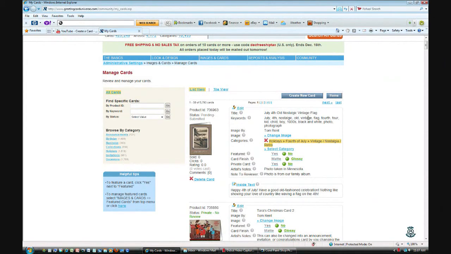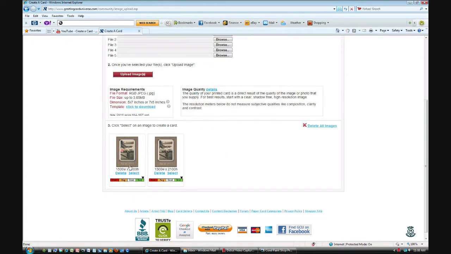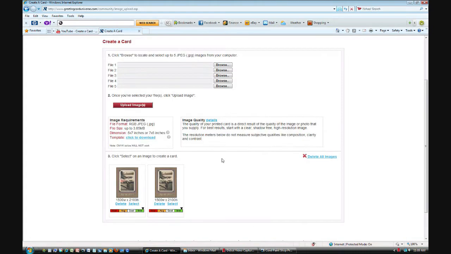In order to do a change image, you really have to upload your replacement image first. So you do that by using the normal create a card process. Okay, I went into my directory and I've selected the file that I'm going to use to replace the first one, and I'll upload that now. Okay, it uploaded and it's now in my space, kind of next to the one that I had originally put up there.